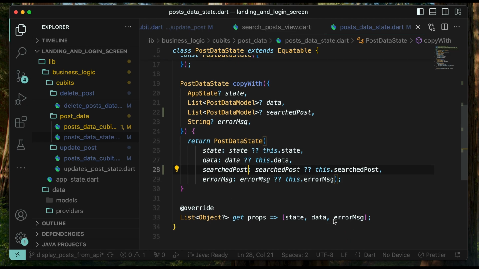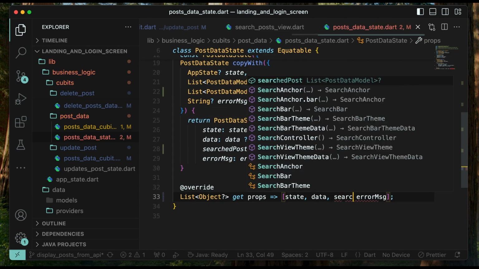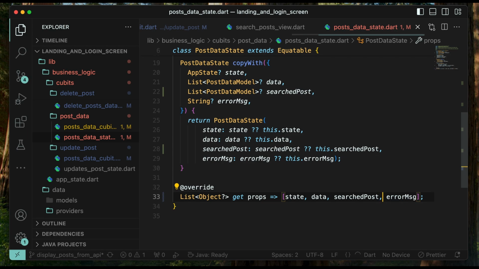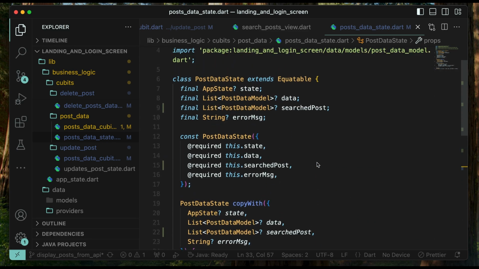And here do not forget to put that variable, because if you don't put it here, it will not reflect the changes every time the user is updating or doing whatever. So if you want to see changes every time your state changes, you have to put your variable here in this array, just like that.